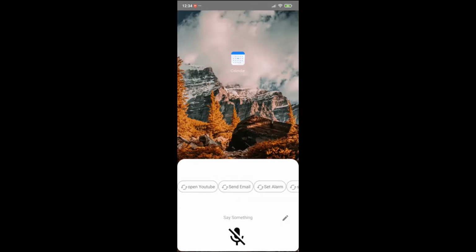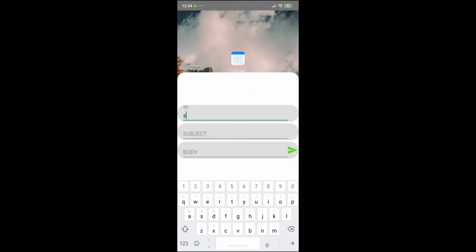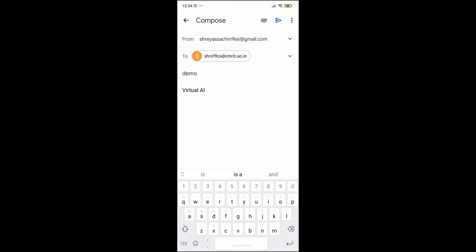We can also send an email. Send email. Type the details above. Here you can see we have been redirected to the Gmail application. Here we can send the email.